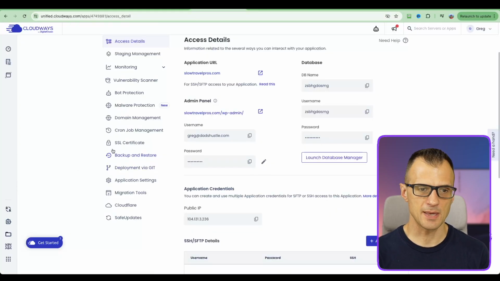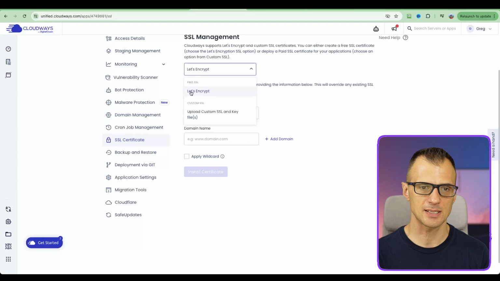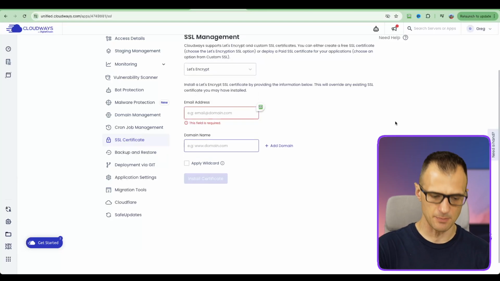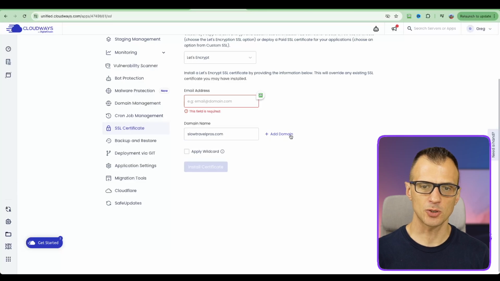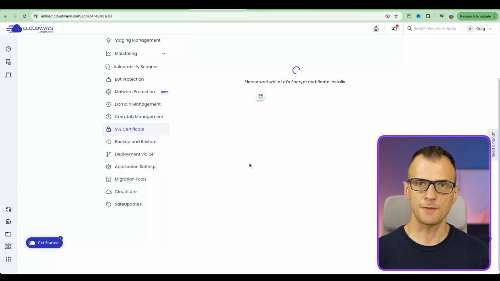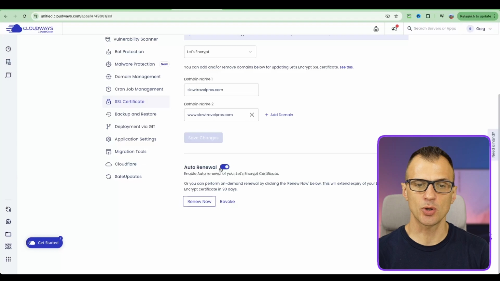The other critical thing that we'll need to do is to install an SSL certificate. So this is to prevent any security issues on your site. So where it says Let's Encrypt, this is exactly the one that you want. Enter your email address and then enter the domain name. So we're gonna do one for slowtravelpros.com. We're gonna click add domain and we're gonna add the www version as well. After you've done that, click install certificate. Okay, so our certificates are now installed. Make sure that you've got the auto renewal ticked.